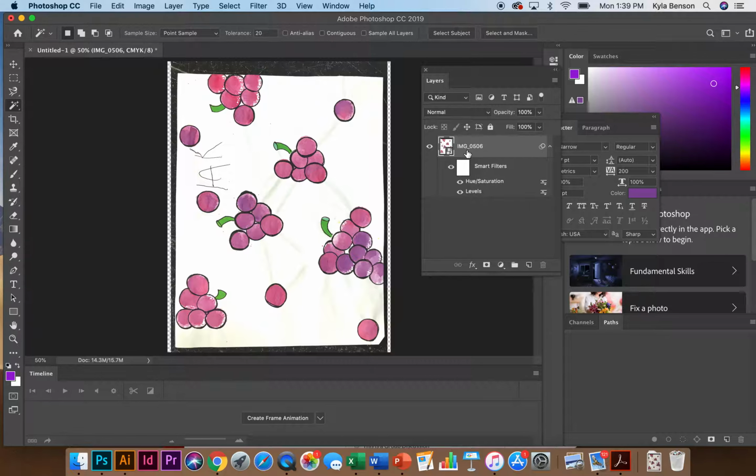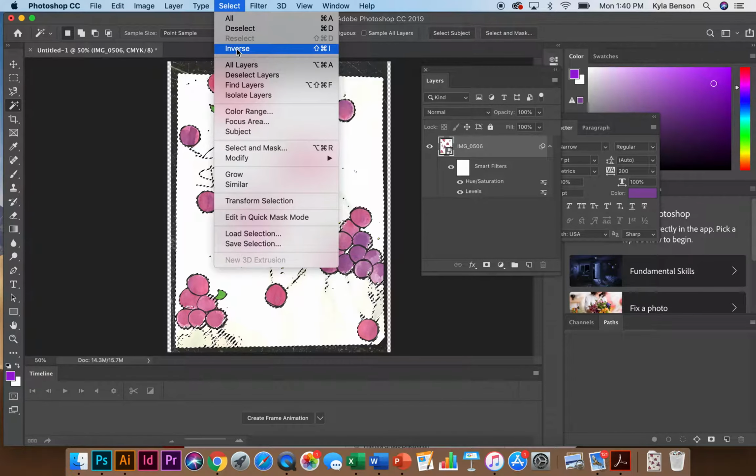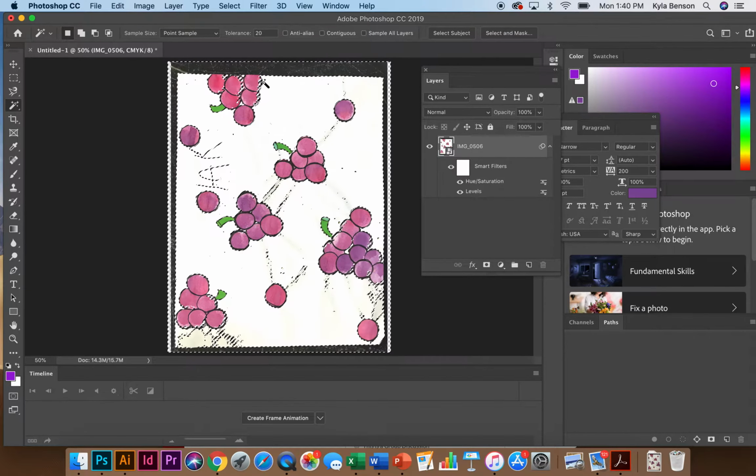So there are different ways to do this. I could try selecting my white background and deleting that, or I can try selecting my grapes and then copying them onto a new layer. I feel like the easiest way would be to use a magic wand and just click the white background. Okay, I mean, that's pretty good. And then I can say select inverse. And now everything that's not the white background is selected.